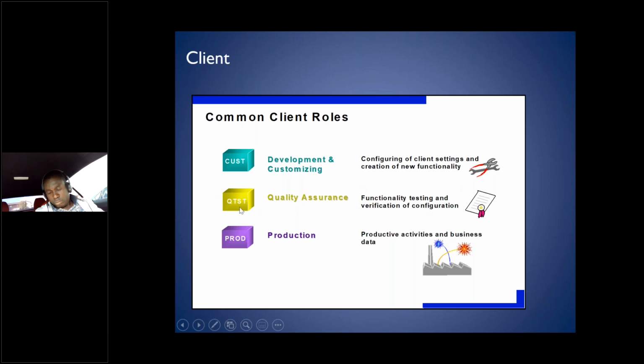Sometimes they may have a little access in the quality system to do some unit testing, like user acceptance testing, UAT. We use the quality system also for that. The development system is only for functional consultants or technical consultants. If they want to do any configuration or develop any new report or forms, it will definitely be done in the development system only.